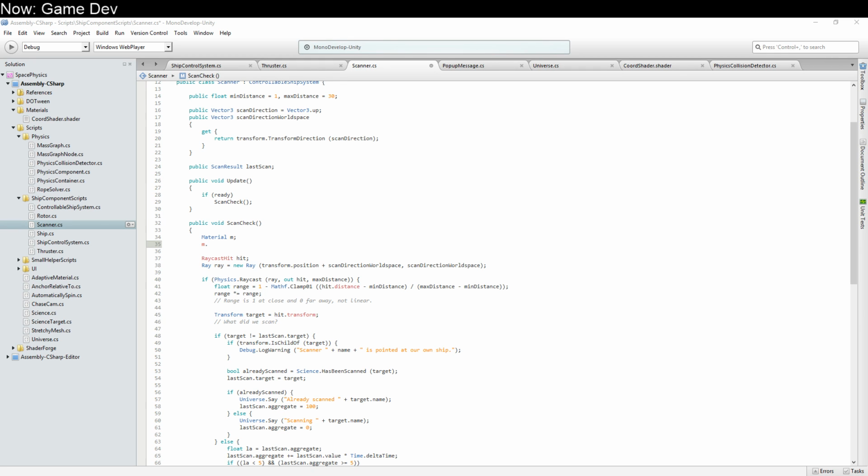Material property block. That's what I want. Material property block. Much better. Okay. Is the material property block a class or a struct? It doesn't tell me. Well, it's got public functions. In the old days, that would mean it was a class. Let's go ahead and assume it's a class.